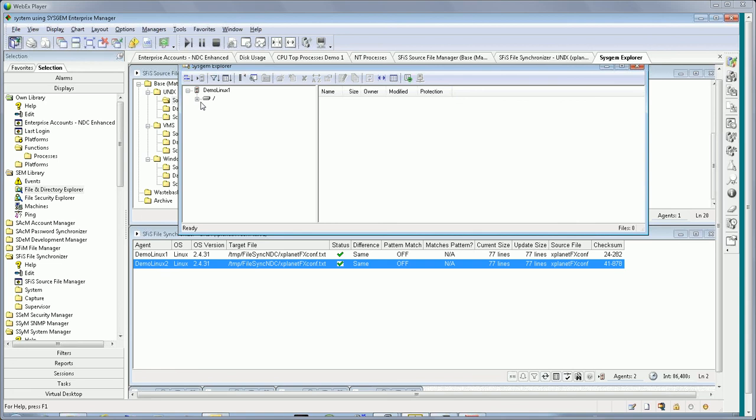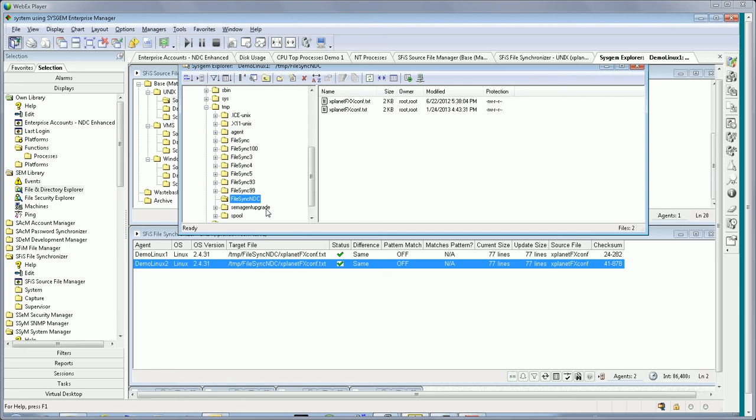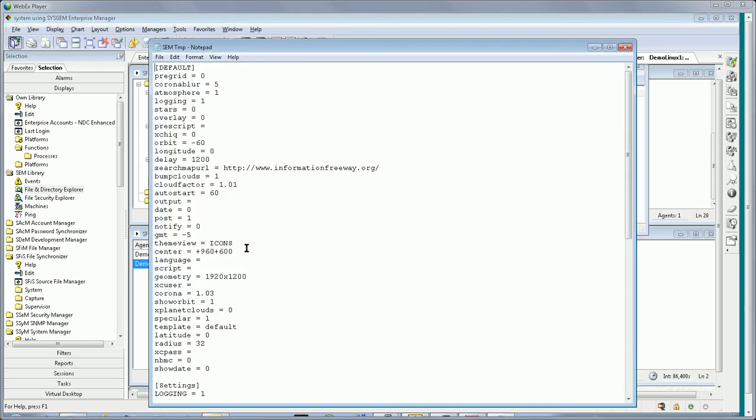I'll go out and I'll look in temp, file sync NDC, XPlanet FX conf. So if I go in here and edit this file and I change something like, let's change auto start to 120.